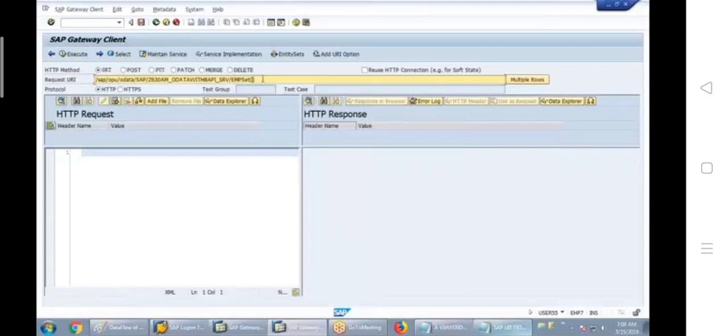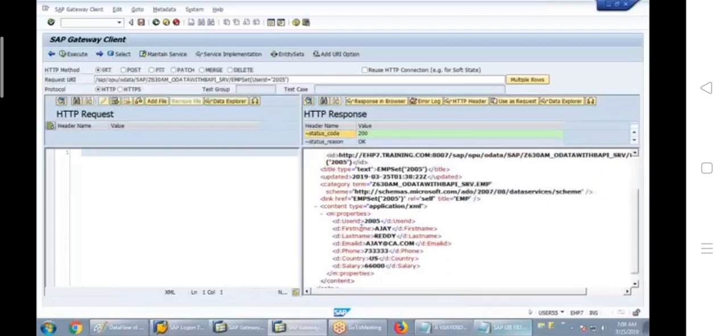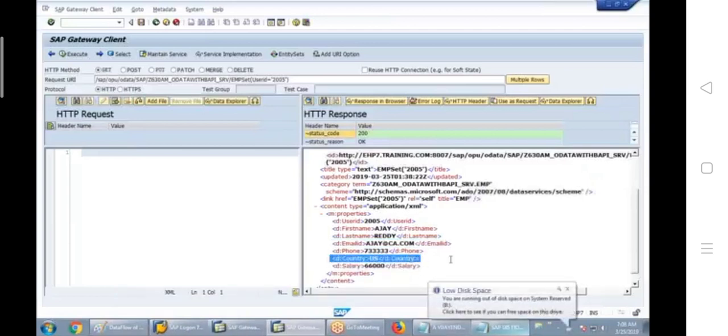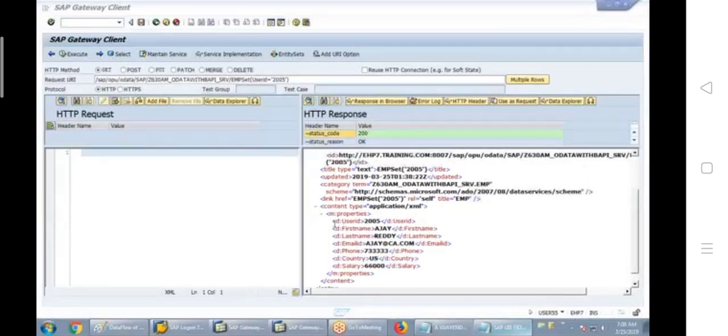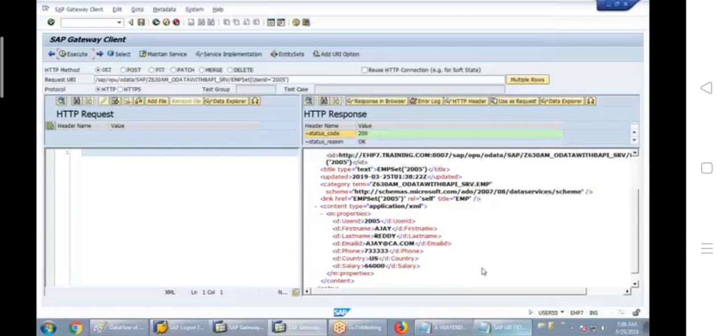For example, I want to update the record which has user ID 2005. So first get that sample record here. Now there is a record with the name Ajay, Ajay@ca.com, salary, country, etc. Country US, salary 66,000. So this is the existing record now.